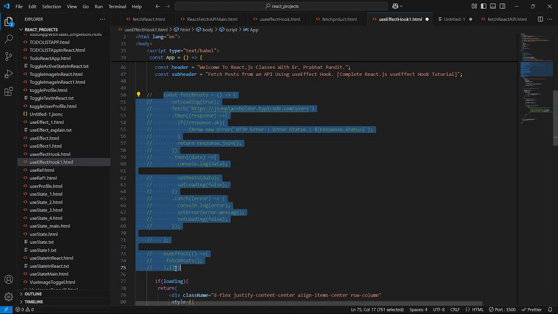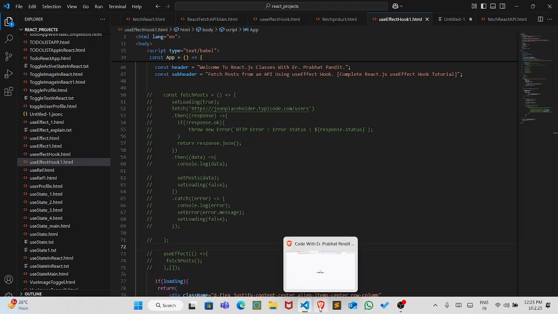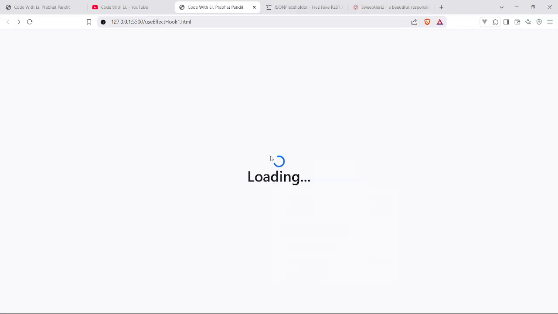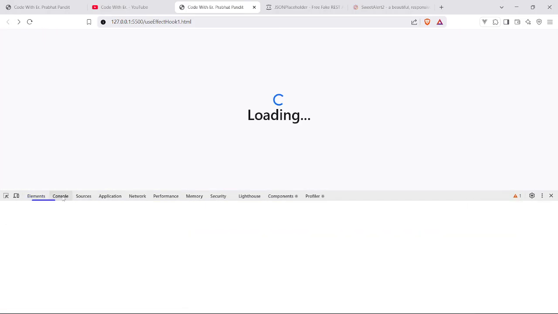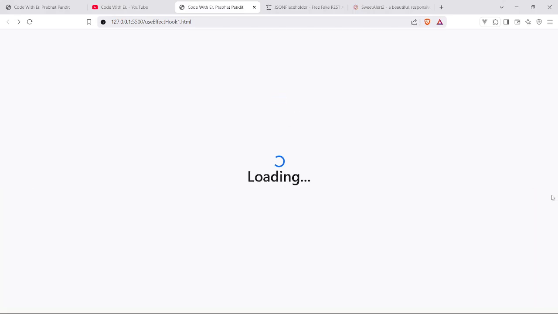Okay, so comment it out. Let's just save the file and see if there is any issue, any error. As of now we can see only the loader is shown, but there is no issue. So guys, now we are all set to move forward.